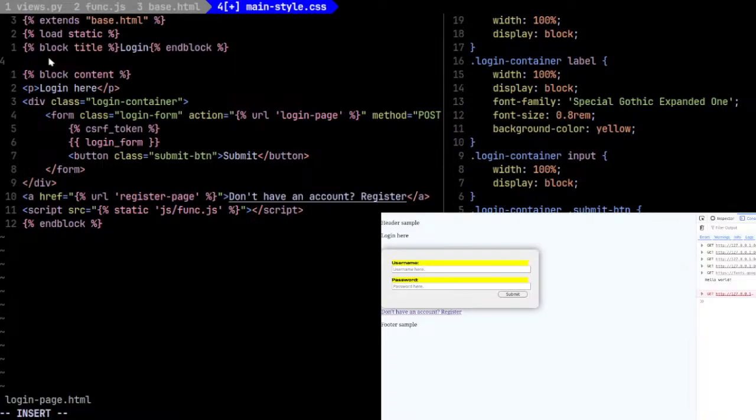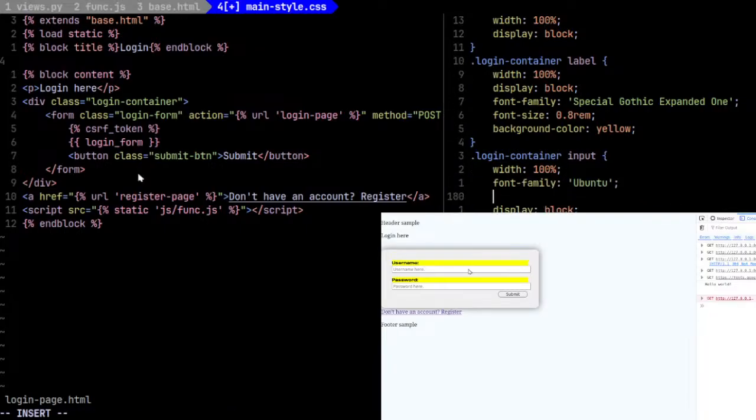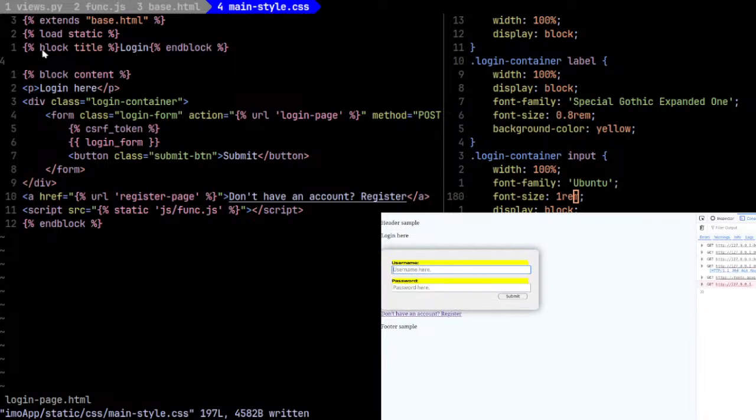Submit button. Family. Ubuntu. It is. What the hell? Yeah, I'm just gonna do that, and the inputs right here, I'm gonna also change that into Ubuntu. The font size to be 1 rem, so it is at least seeable.